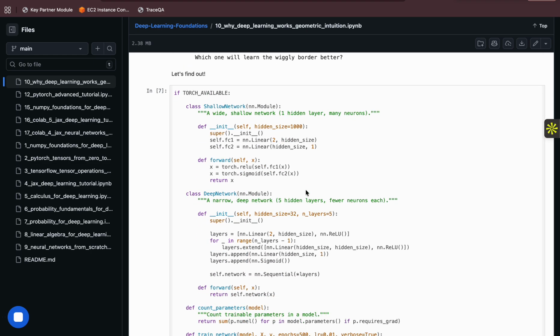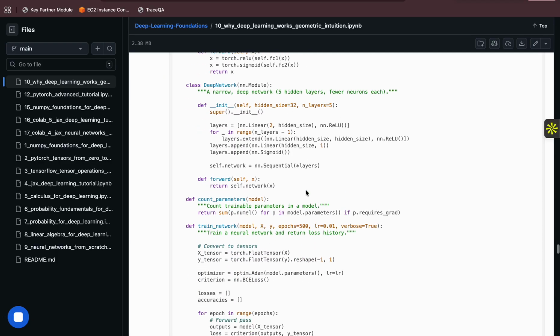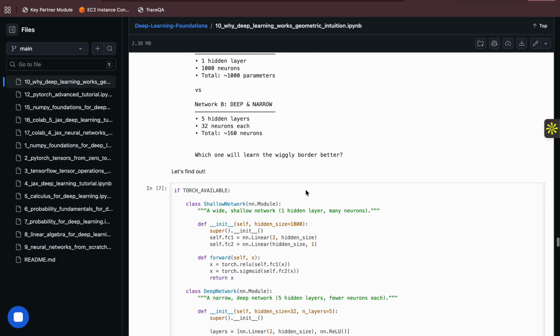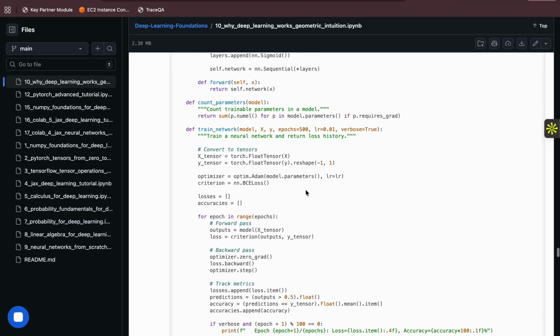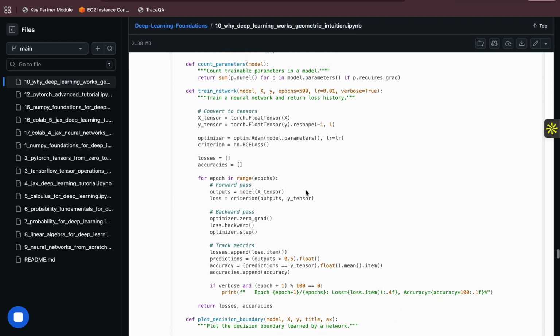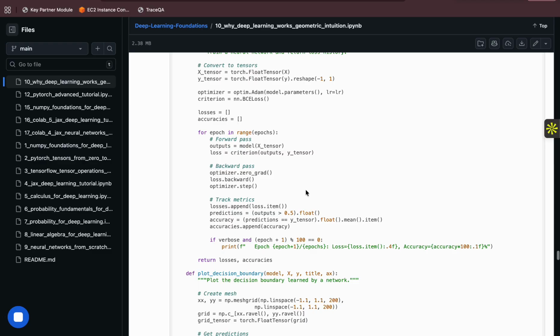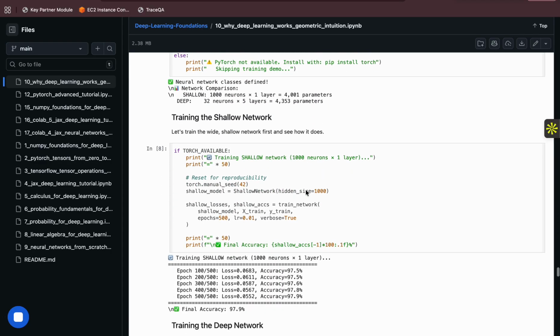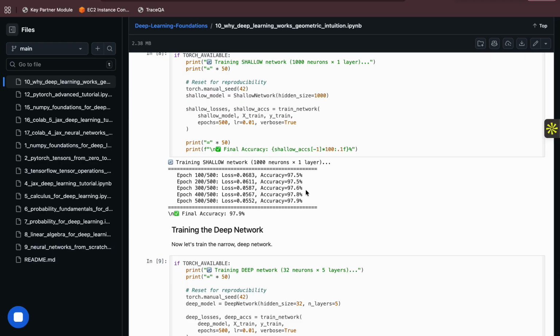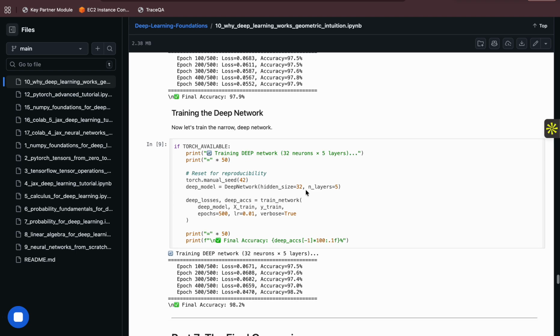Here we define the PyTorch neural network classes: a shallow network with 1000 neurons in one layer versus a deep network with 32 neurons across 5 layers. So in the output we print network parameter counts. Shallow has 4001 parameters and deep has 4353 params.